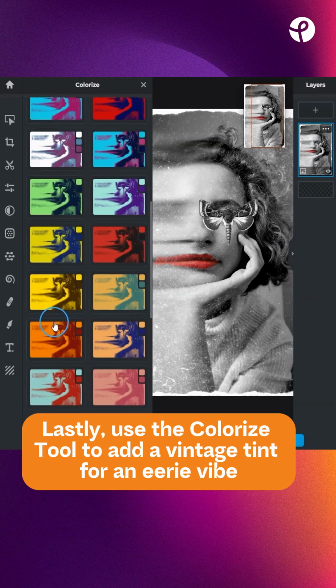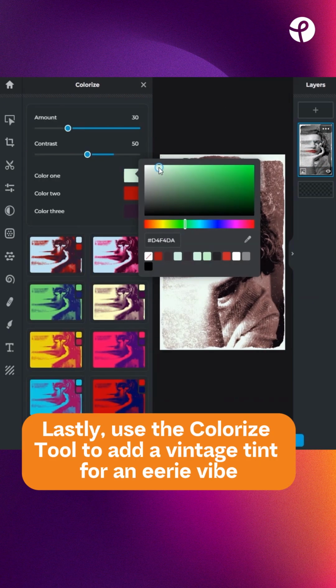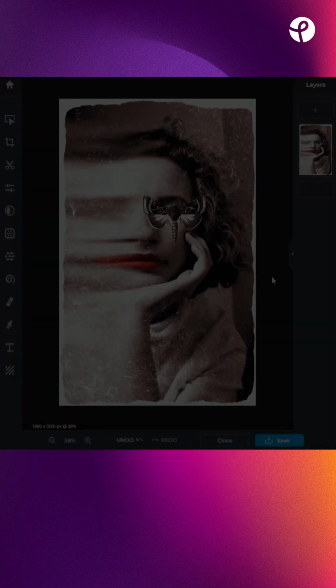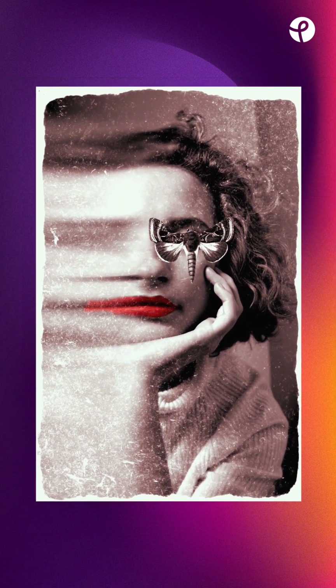Lastly, use the colorize tool to add a vintage tint for an eerie vibe. Explore more elements for haunting Halloween effects.